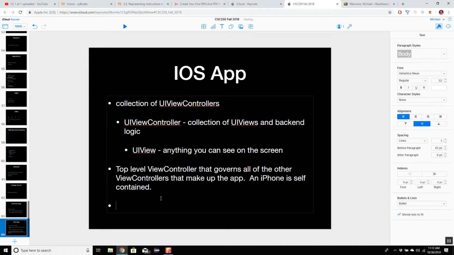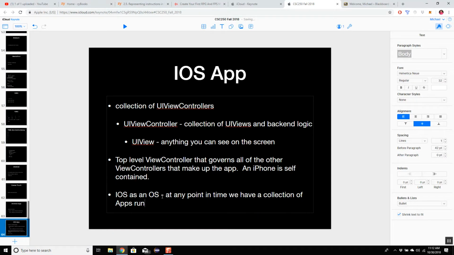So when we talk about iOS as an OS, at any point in time, we have a collection of apps running. Okay? So a collection of apps that are running. Now, Android actually works much closer to that now. But I'm going to give you the framework for Android behind the scenes there.